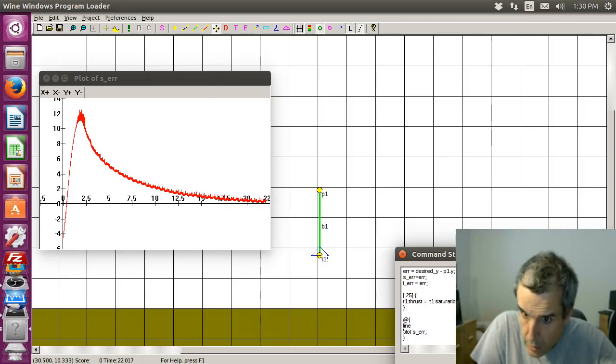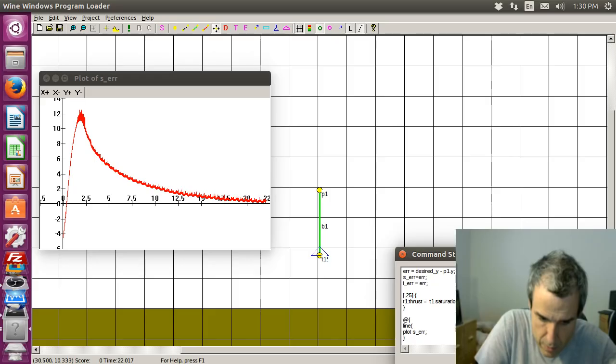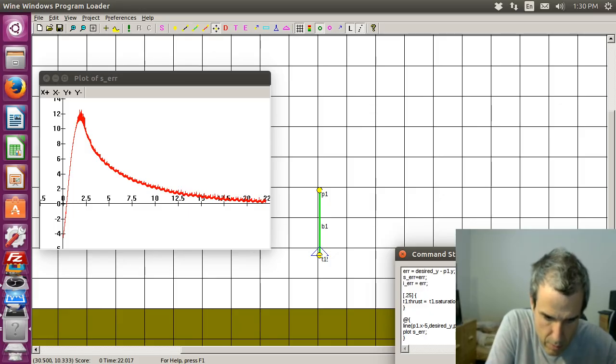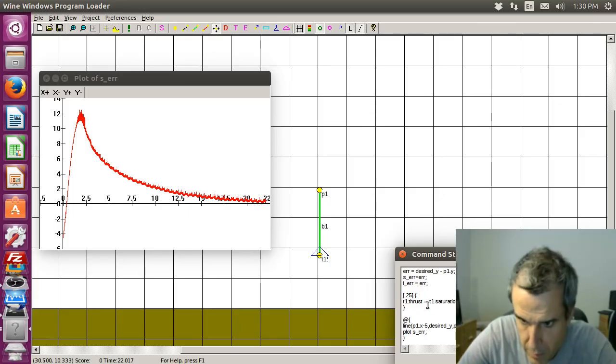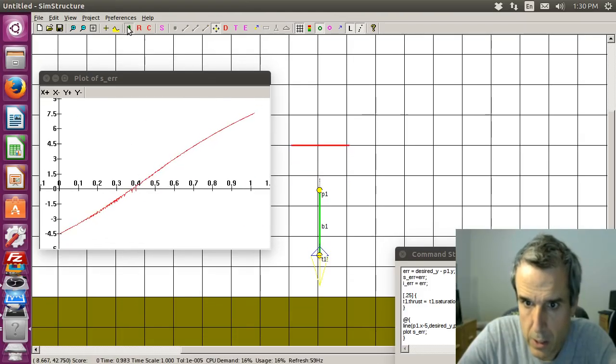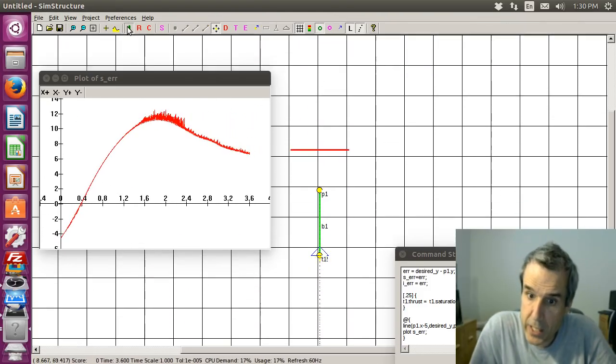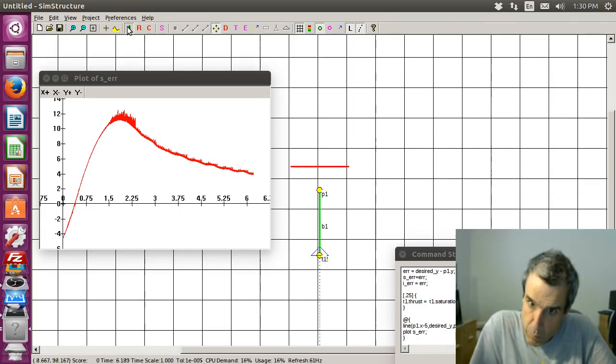Okay. So now we say plot this one. X, Y, X, Y. That's what we do. X is P1.X minus 5, comma, desired Y, comma, P1.X plus 5, desired Y, comma, red, comma, number, let's say 3. The number means pixels. Okay, so now we're tracking a moving target.